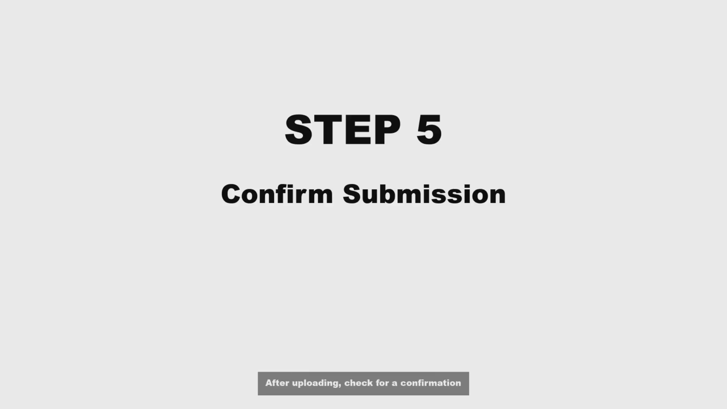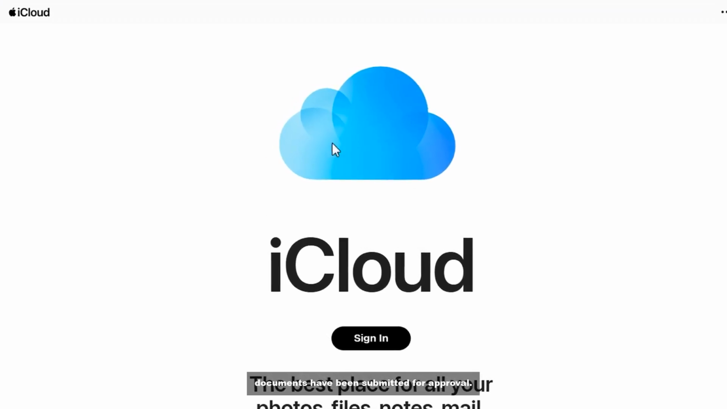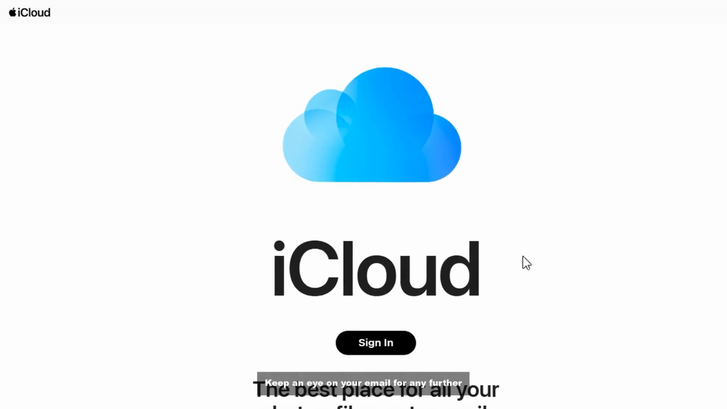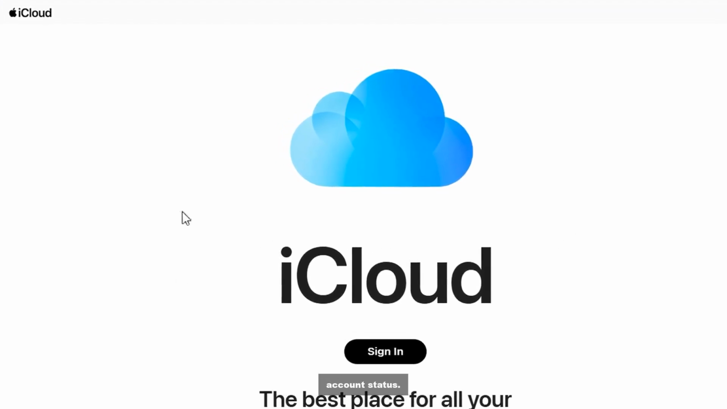Step 5. Confirm submission. After uploading, check for a confirmation message or email indicating that your documents have been submitted for approval. Keep an eye on your email for any further instructions or notifications regarding your account status.